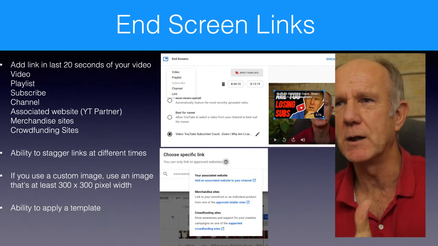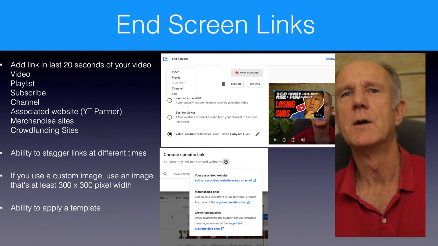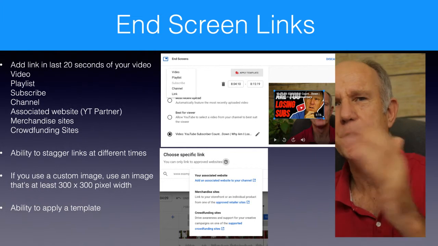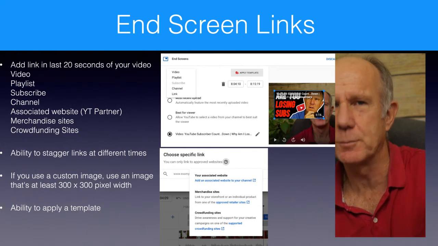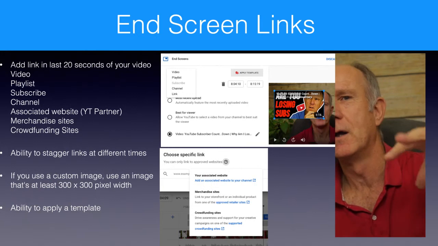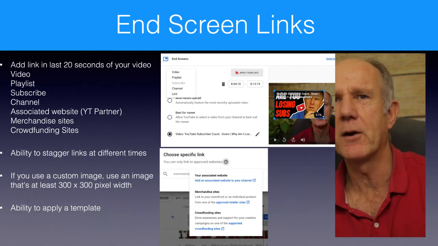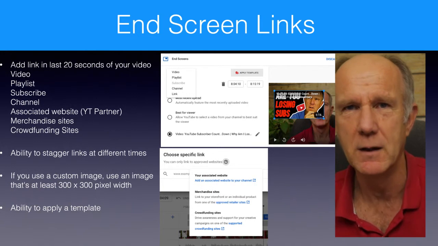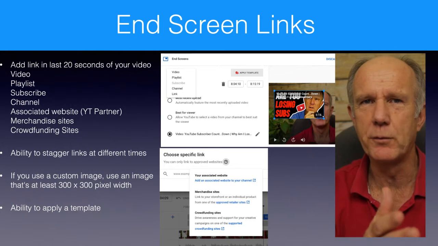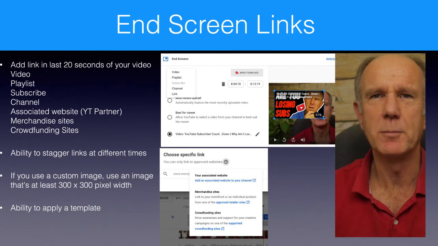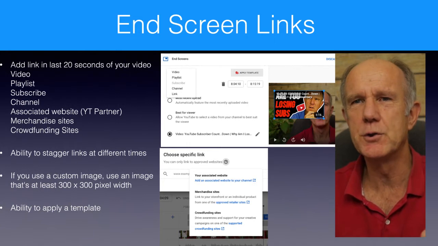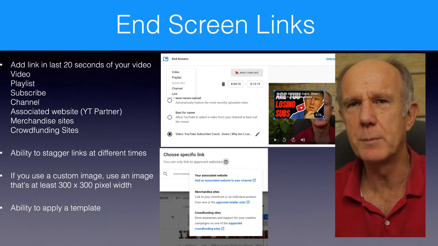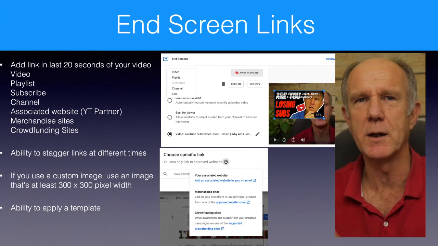And with the end screen, you also have the ability to stagger the links at different times. So you can have your playlist link, and then your subscribe link, and then your landing page link appearing at different times on your end screen. And then you can also, as I mentioned before, add a custom image that's 300 by 300 if using an associated website link, so like a landing page.